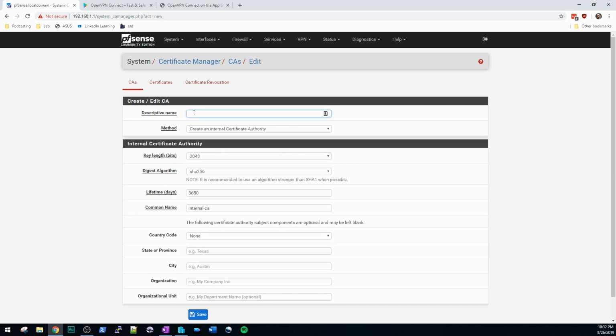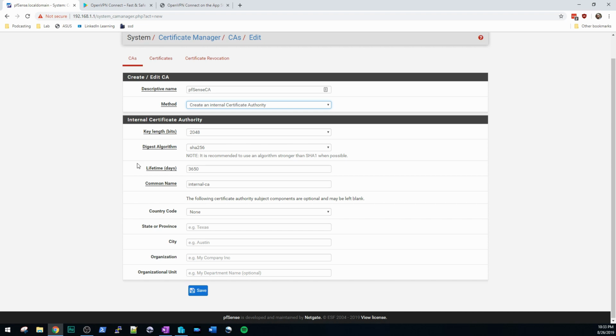So let's give this thing a descriptive name. We'll call it the pfSense CA. And it's going to be an internal certificate authority. Key length at 2048 is fine. SHA-256 is fine. Lifetime is up to you. I think 3650 is around 10 years, 3,650 days. And we can leave everything else the same.